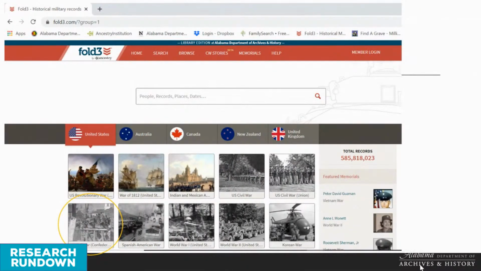So once you've attempted to gather some ideas of your ancestor's service, a good next stop is Fold3. When you visit Fold3, you should see a similar screen to the one we have here. Thumbnail images are designed for each military era or conflict. Clicking on them leads you to a search screen that will allow you to go through the military records for the war you are searching.